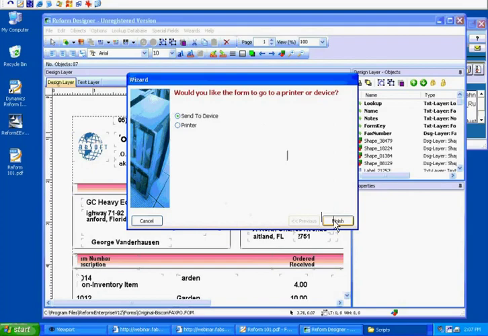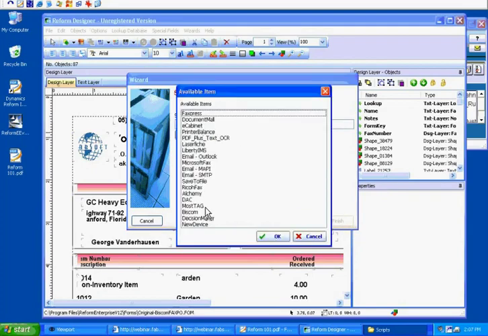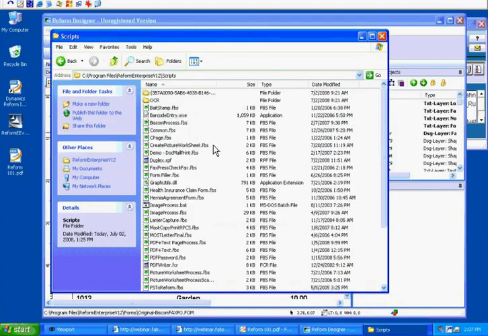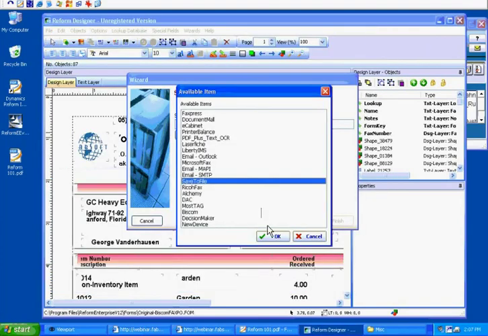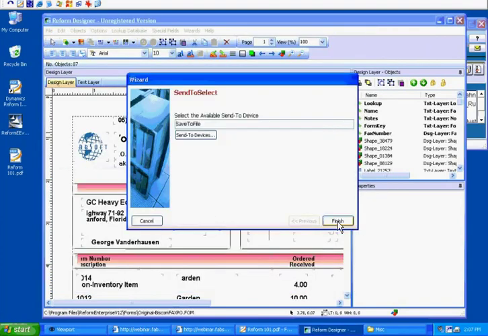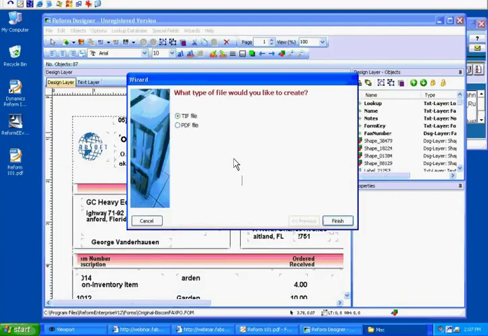So I want this to go to a device first. I'm going to choose Save to File. Actually, I didn't update that file. So let me update that real quick. Okay, so I want it to go to Save to File. Click on Finish. It asks me what type of file I want to create. I'm going to say a TIFF.